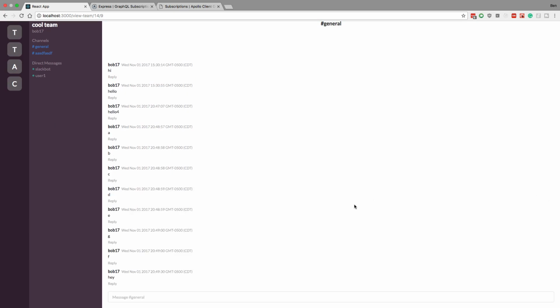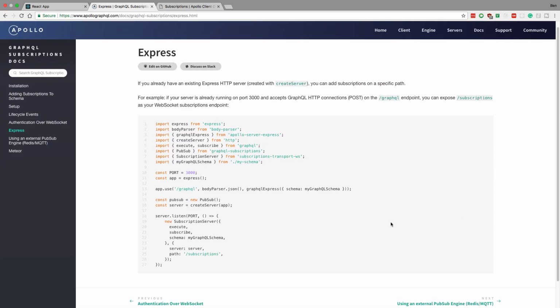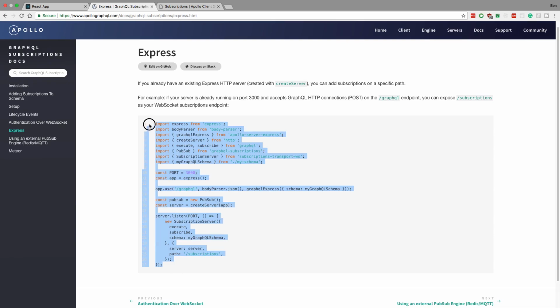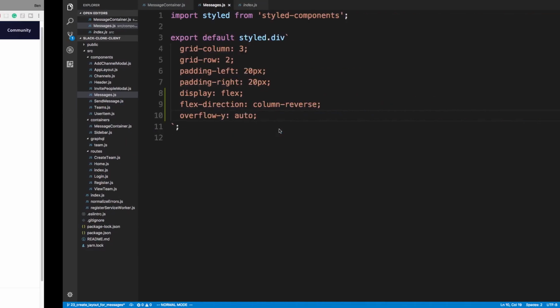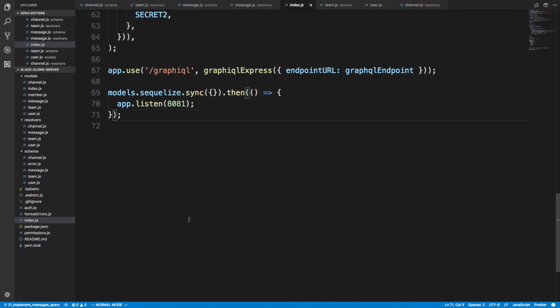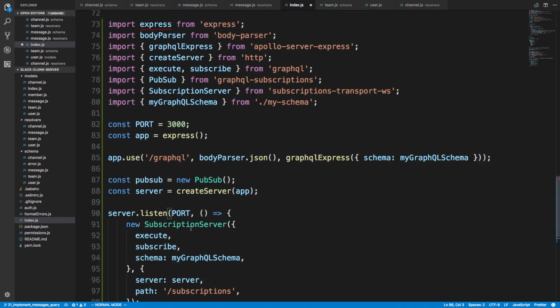Now let's start setting up subscriptions. So we're gonna be starting on the server first. Now they have a nice example of how to do this with Express, which is the exact server we're already using. So I'm gonna copy this, paste it in, and then change it for how we have stuff set up. So let's jump into this and get started. So I'm gonna paste this down here below.